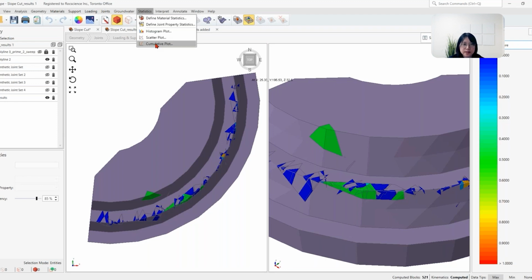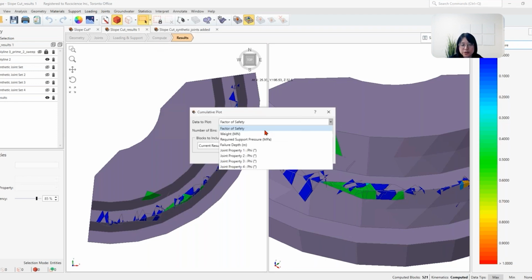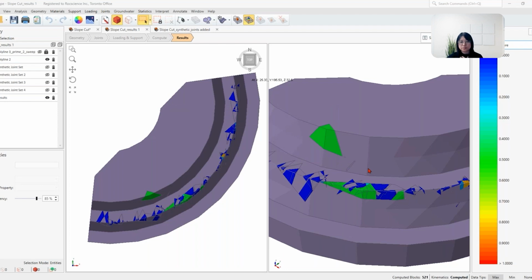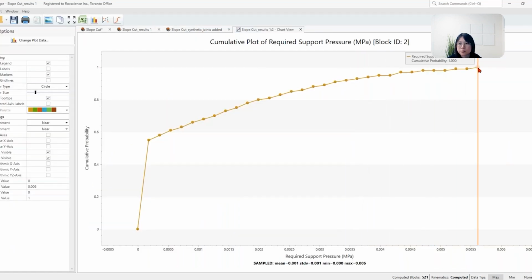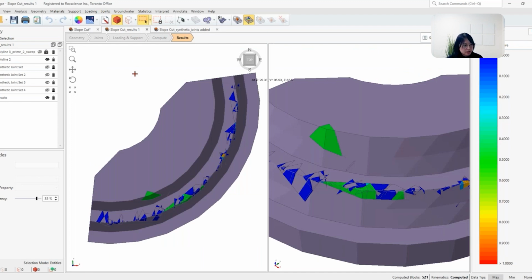So for instance, cumulative plot, I would like to know not just the max support pressure, but perhaps a percentile design pressure for a single block with ID 2. Okay, so maximum percentile support pressure.